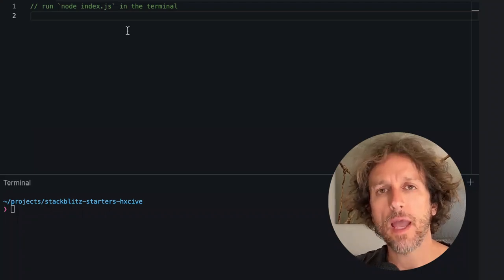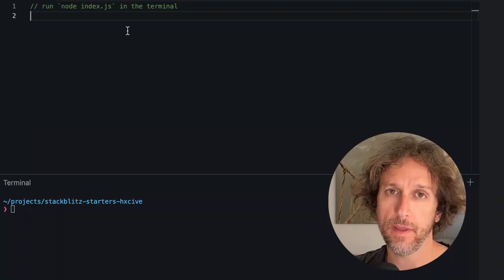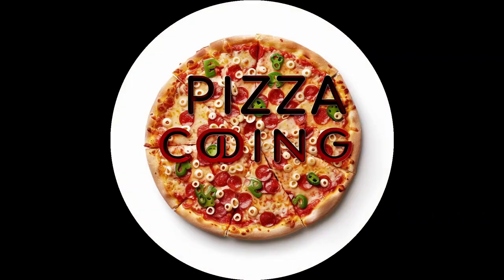Today, we talk about reduce, the most powerful and the hardest of all array methods. Let's cut some pizza.